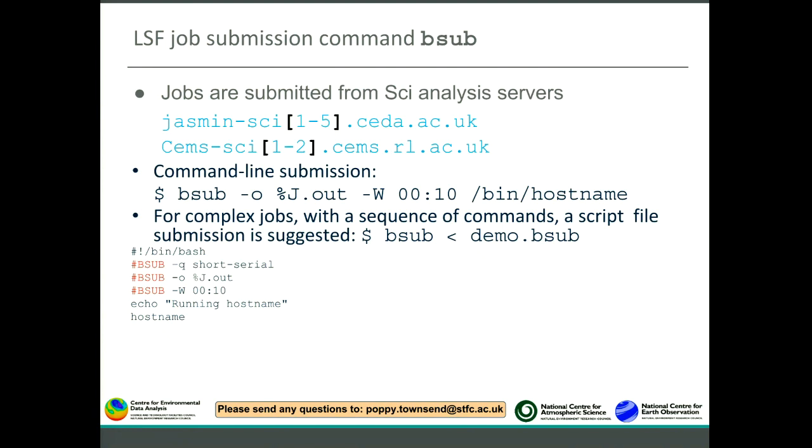So the first command to submit once you are on the site analysis server is bsub. You can do it directly from the command line as shown here. I just put minimum options here. So bsub, I'm just specifying the output file and the time, I put 10 minutes. And my command is a simple command, bin hostname, meaning give me the name of the compute node on which this command would run. Simple.